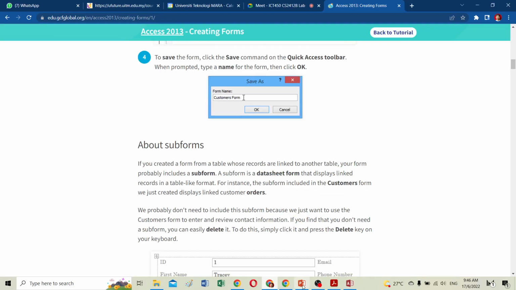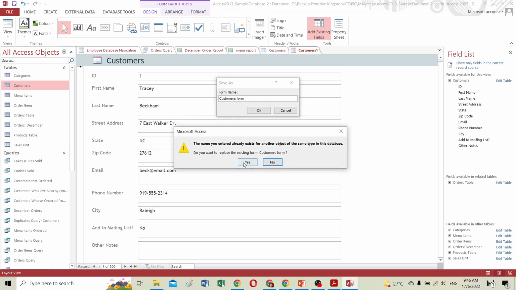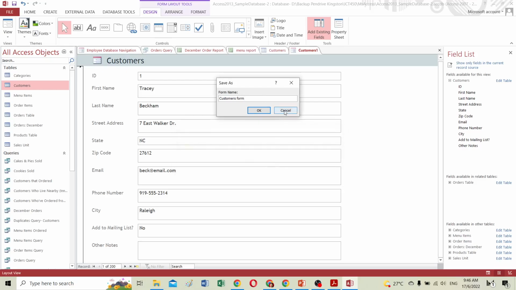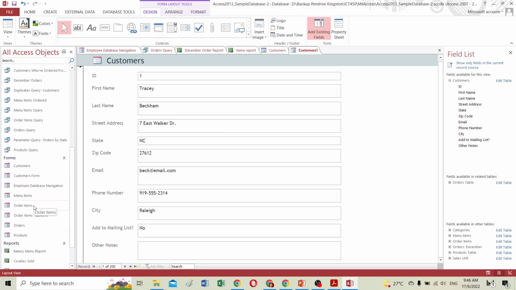Okay, yang penting kena save dulu. Okay, kita save dulu. Bagikan dia customers form. Contoh. Okay, klik OK. Oh, dia maknanya dia dah ada dah. Okay, so dia dah ada dah customer form. Maknanya memang dekat sini dia dah buat. Kita carilah ada tak form yang nama customer di sini ni. Dah ada dah customer form ni.